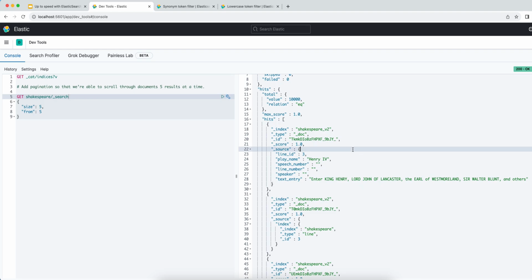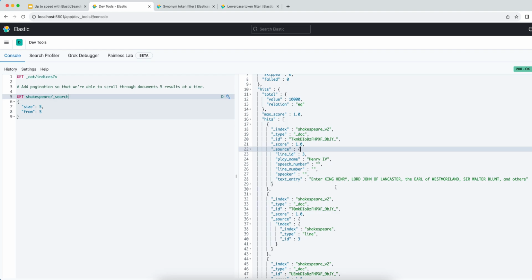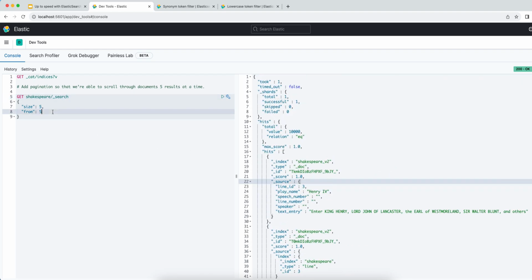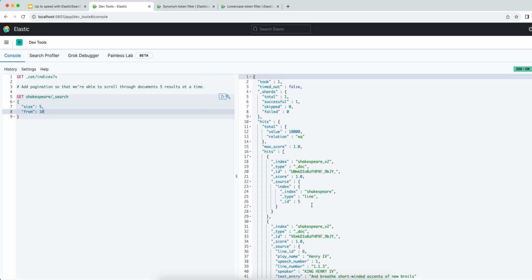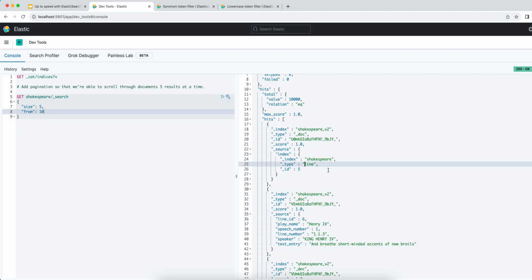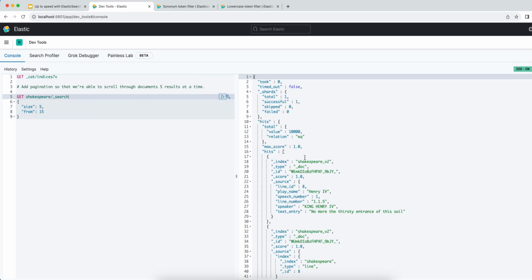I don't really know the order of the documents in the index, and I'm not too familiar with the data that's in the index, so I can't say for certain that this is the next 5, but let's just try it again. We'll say from 10. So the first record here is "enter King Henry." So we'll try running this again, and the first record here is now an interesting document that doesn't really seem to have too much. We can bump that to 15.